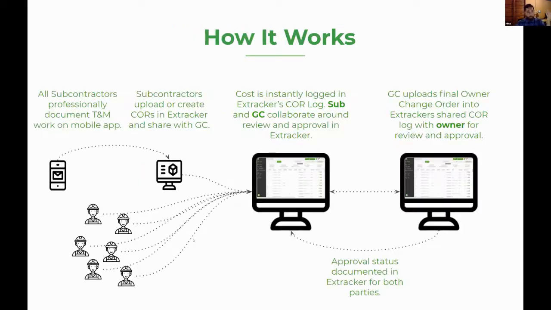And so how Extracker works is really simple. Instead of communicating through email and software that is really internal and doesn't speak to each other, you're using Extracker to upload your change orders and send them directly to the general contractor. No one's really making any manual updates, and everyone's able to have the financial visibility as soon as you know it and as soon as you want to submit it. And I'll show you in detail how that works.